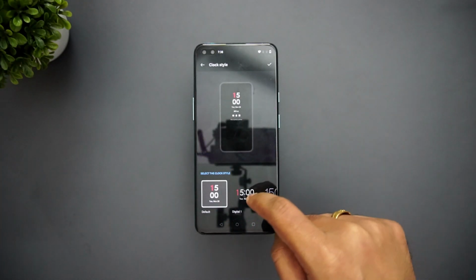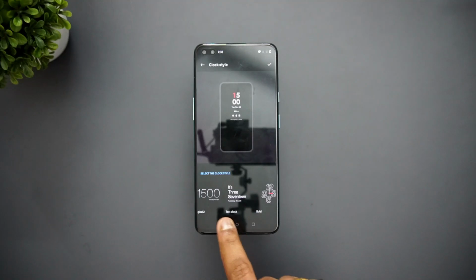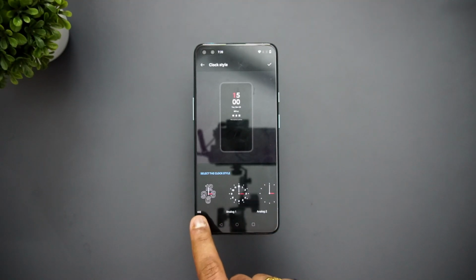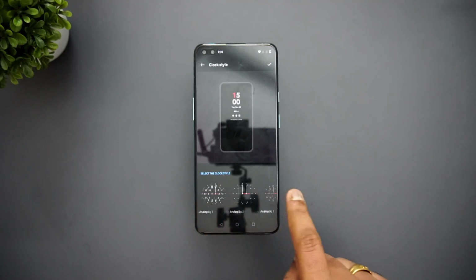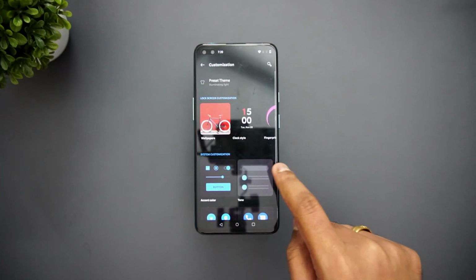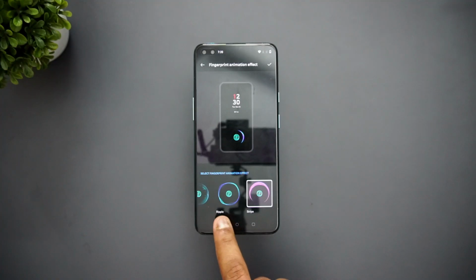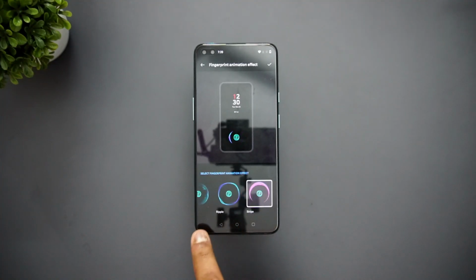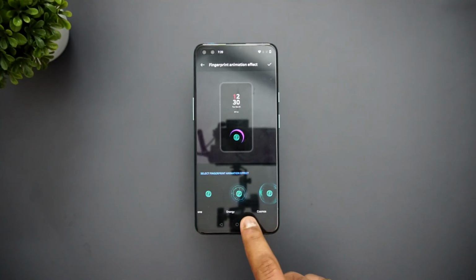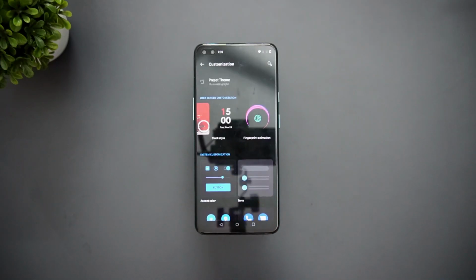So clock style, there are a few of the clock styles included, so you can see that these are the clock styles included. So you can customize which type of clock style you want and then enable it. Then you also get the option to customize the animation for fingerprint. So these are the 4 animations available. You can select which one you want and click OK, and that animation will be available when you unlock the device.